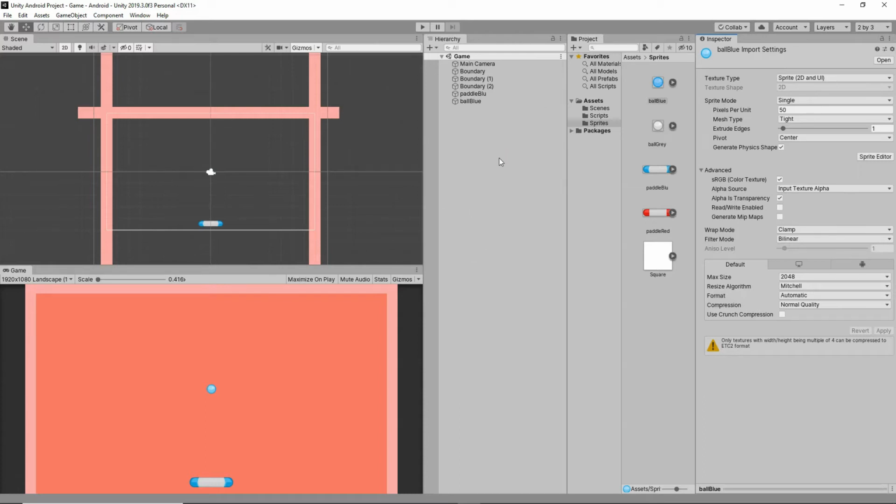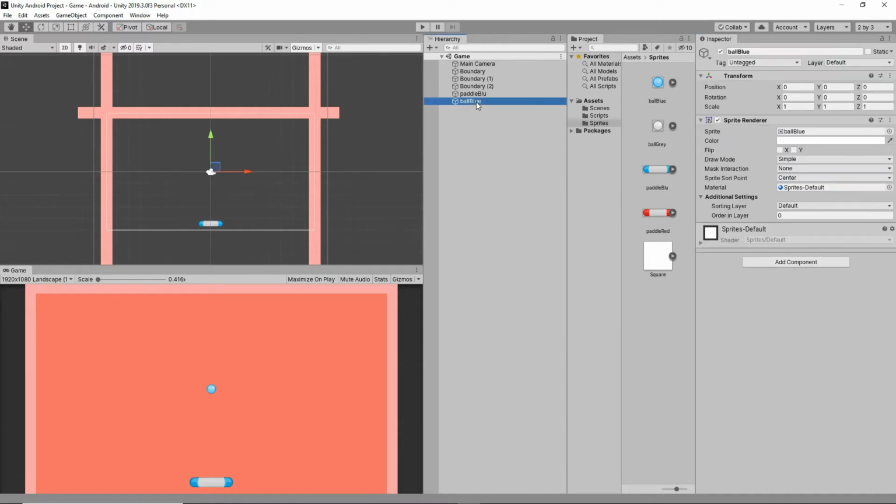Now I'm going to select our ball blue, and I'm going to rename it to ball. Now we're going to add a physics component to our ball. Now we want our ball in the game to bounce through the walls, to bounce from the paddle, and then we want it to collide with the paddle and the boundaries.